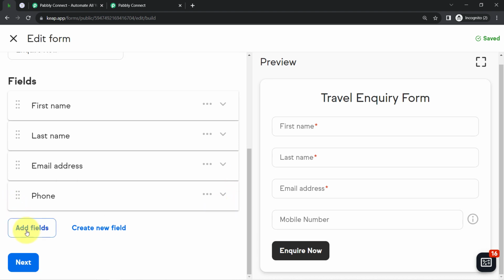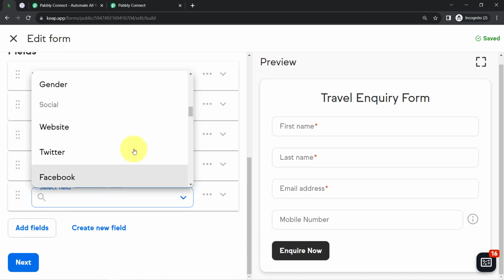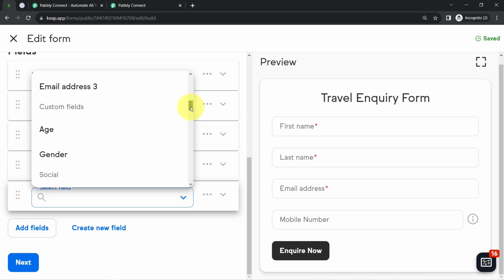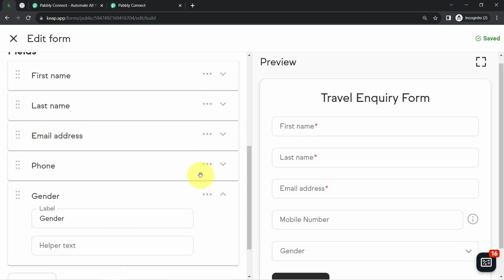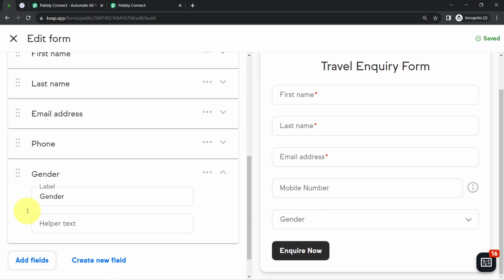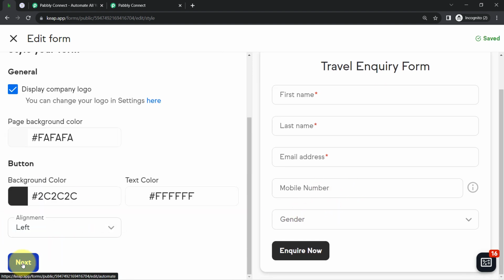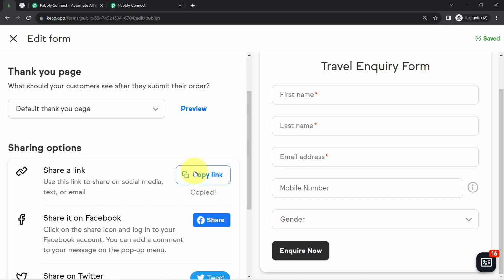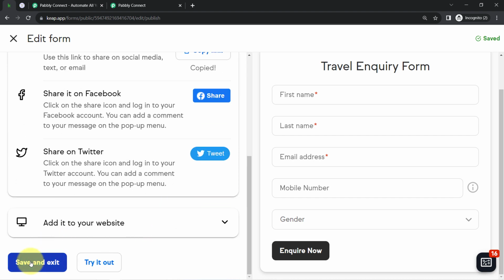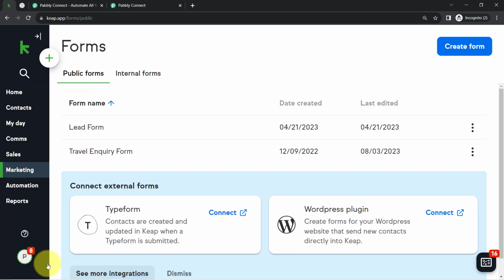Here is the option of add fields, searching for the same field which I have just created. This is the field, gender, which I have created. So the field has been added. Now I will click on this next button, and I do not want to do any kind of formatting. So clicking on next, this is the preview and this is the link of my form. I have copied the link, and let me click on save and exit. So my form is created.